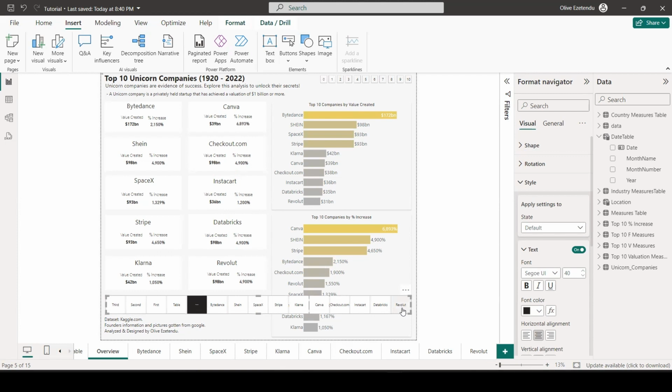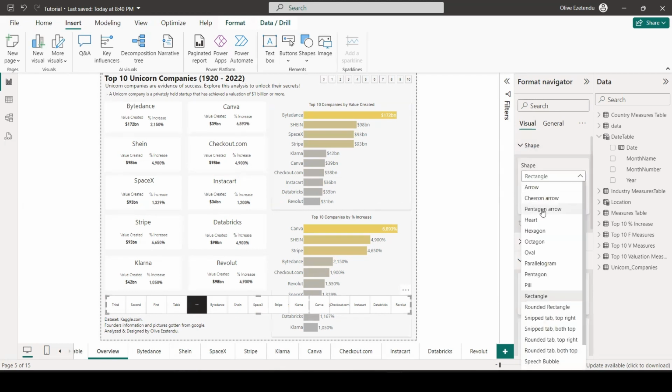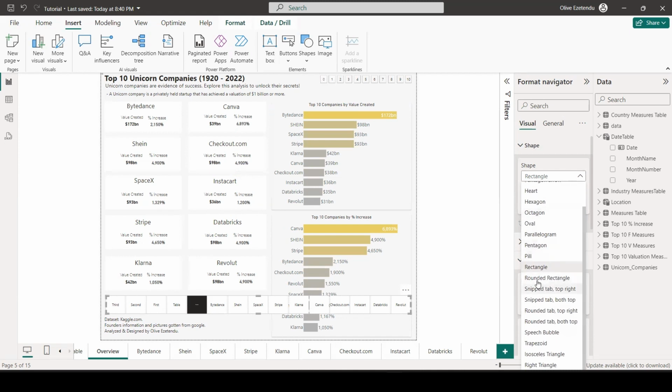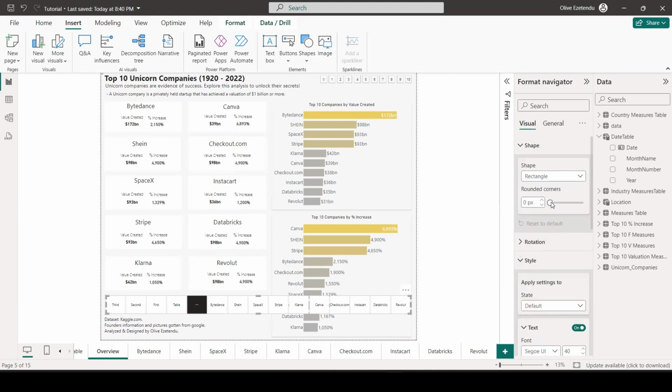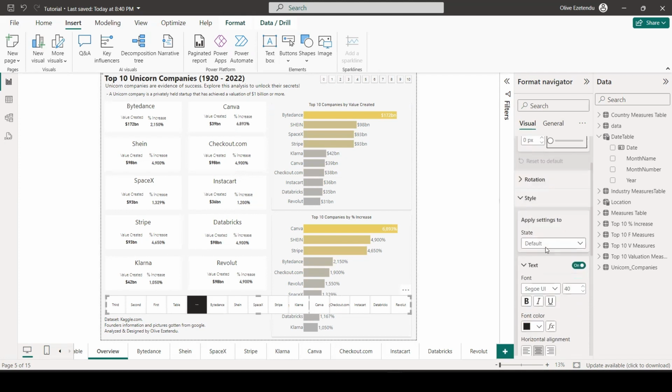So once you hit on button, go to page navigation, it just brings this out for you, and then you can format it however way you want to. Just come to format navigator. You can make the shape a rounded rectangle instead of normal rectangle. You can see rounded rectangle. You can pick that. You can also increase the roundedness from here. Then you can go to the style.